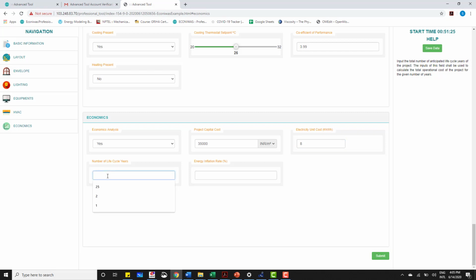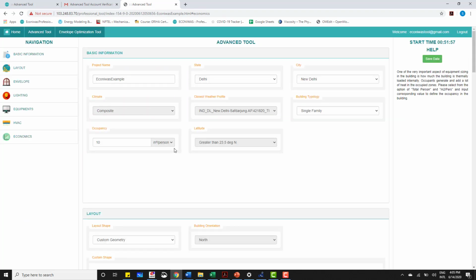We say that we are considering 25 years as the life cycle of the project. The last thing which is required as an input is the rate of energy inflation. So this is the percentage of inflation in the electricity unit rate over the period of time. So let's say that the electricity charge is inflated at a rate of 4% per annum. After filling all this information, we have finished filling all the required input in the tool itself.